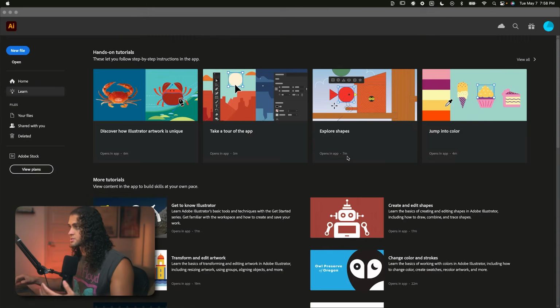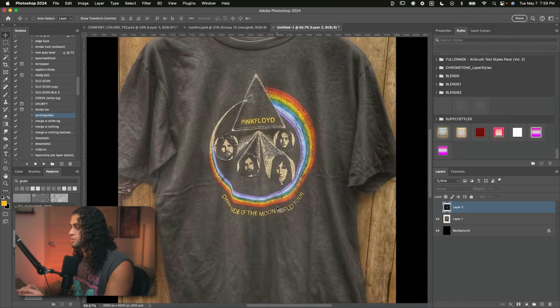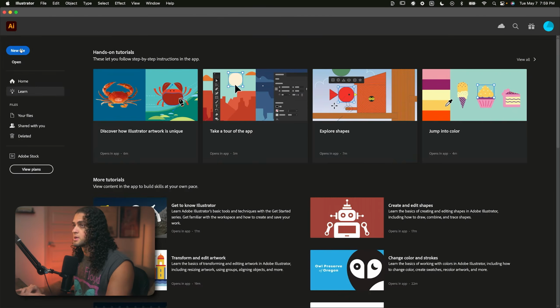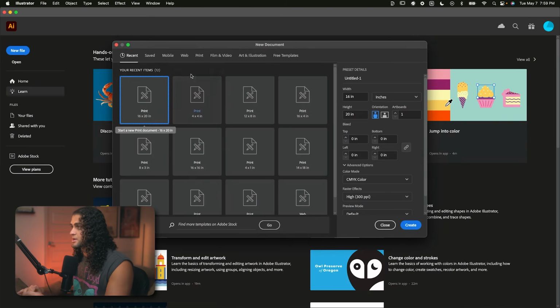The first thing we want to do is open up Adobe Illustrator. The reason being is if we want to create this sort of tapered rainbow look that the reference t-shirt has, it's almost impossible to do that in Photoshop, and I nearly had an aneurysm trying to figure that out. So we're going to open up Illustrator here and create a new document that's 16 by 20 inches. You already have that preset here, 16 by 20 inches. We're going to click on Create.